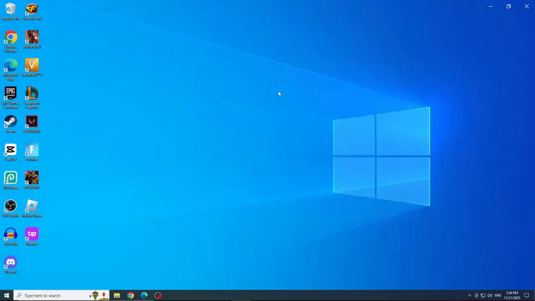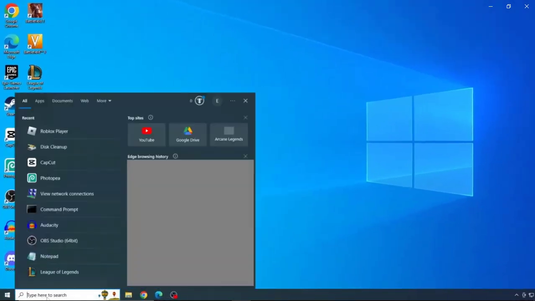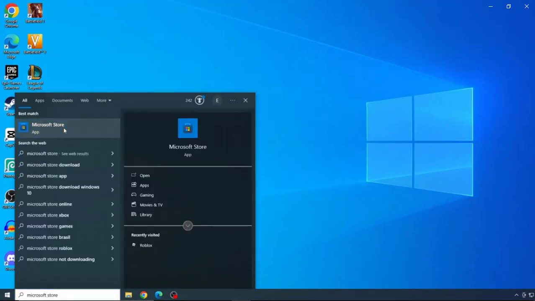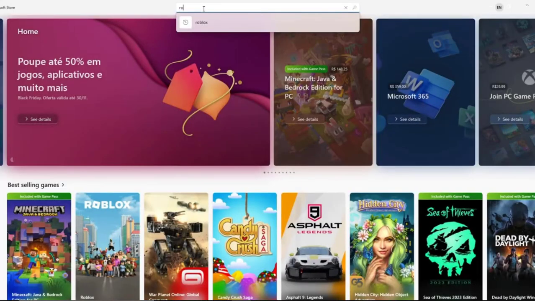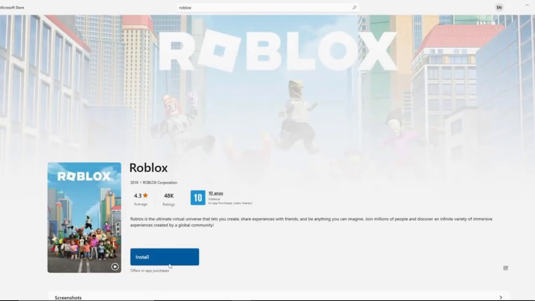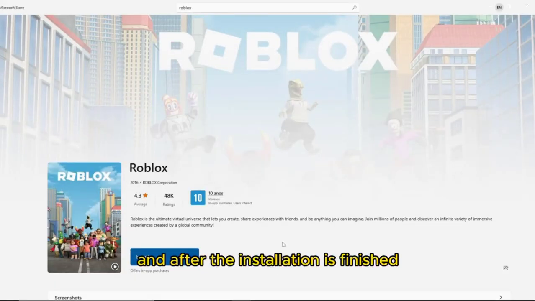And to download it from the Microsoft Store, let's type Microsoft Store in the Start menu. And let's open it. Type Roblox in the search bar and press Enter. Click on Roblox. And now click on Install to start installing Roblox, and after the installation is finished, the play button will appear for you to enter Roblox.